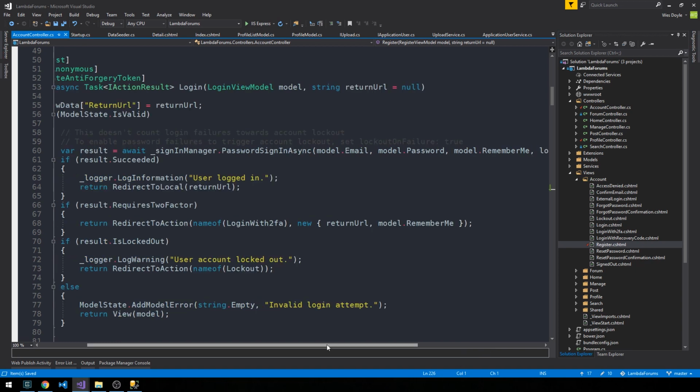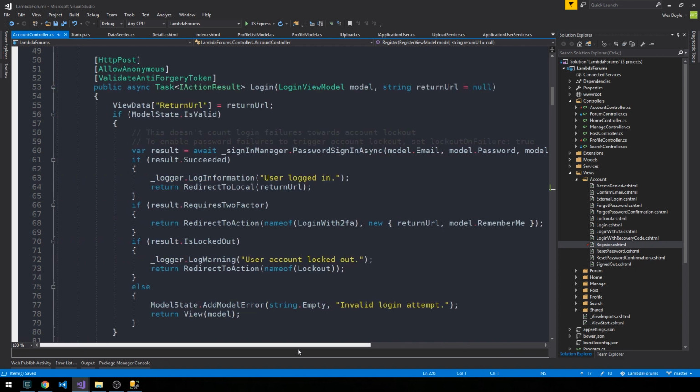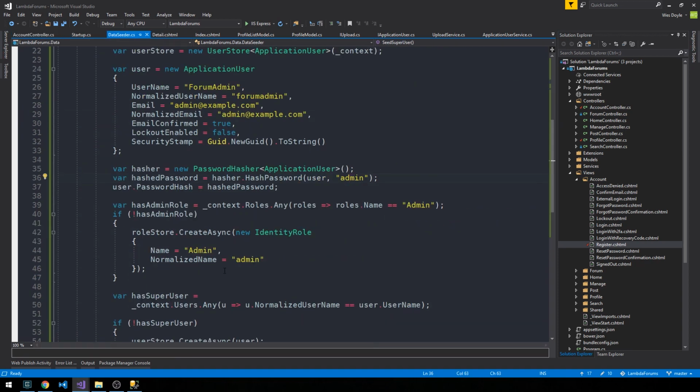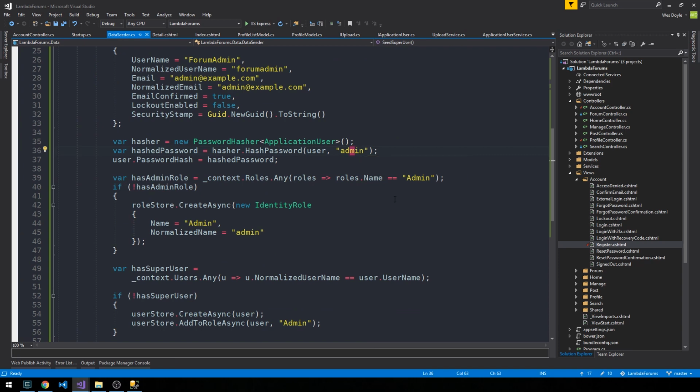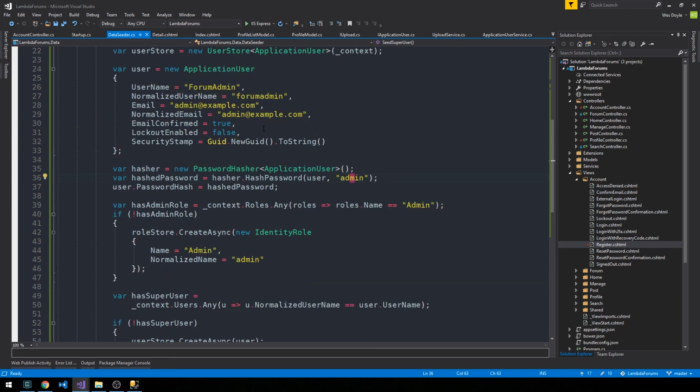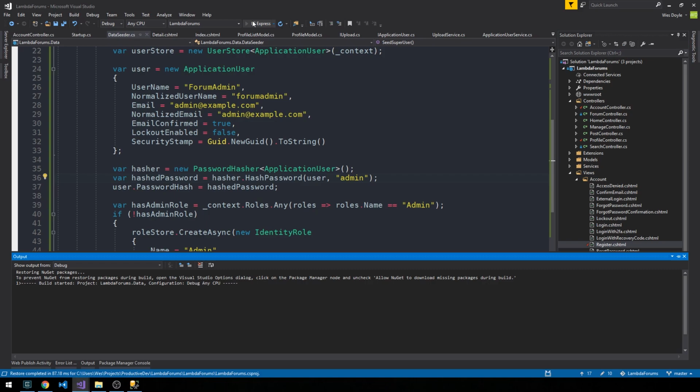It looks like it was checking the model email after all, so that's good, which means that we should actually be able to sign in with the email. So what I'm going to do is set a breakpoint here and go back and double check the DataSeeder class, which says that our email is admin@example.com and our password should be admin. So let's go ahead and give this another shot. Go ahead and start up the application.